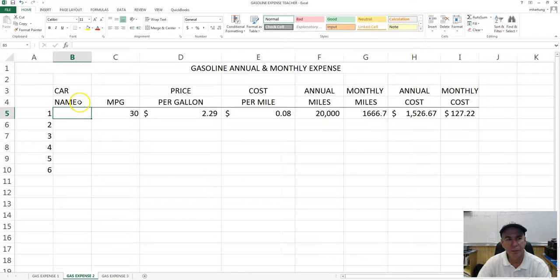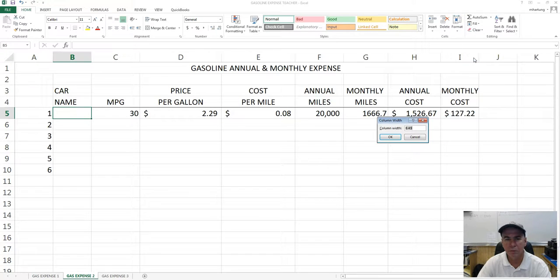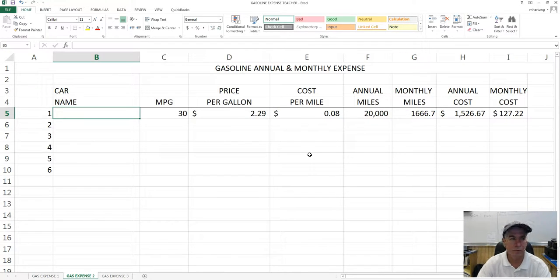Let's go ahead and make this column a little bit wider. Come on over to Format, Column Width, and let's make that 20. Now, something we need to take care of, a little bit of a fix from that previous lesson over here on cost per mile.